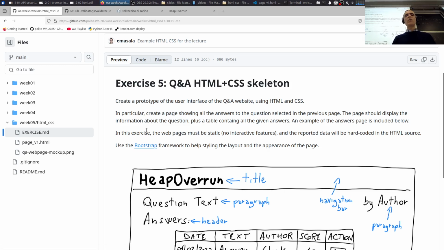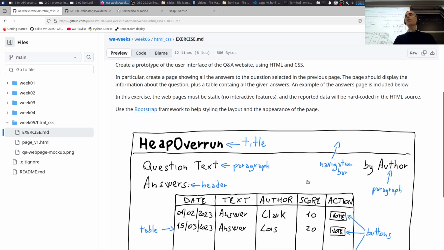The page should display information about the question and present a table containing all the given answers. An example is given here just for convenience, okay. In the text of the exam, there will be no example shown, and you need to design your user interface. Just use a reasonable approach. You navigate on a lot of websites, so try to make something simple, but in line with what you see around, okay?